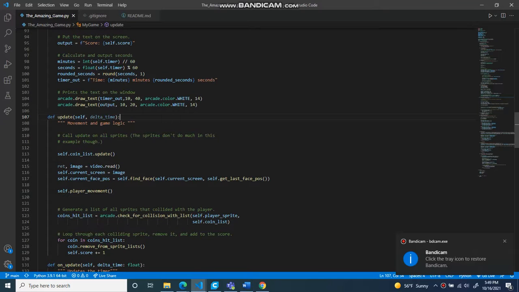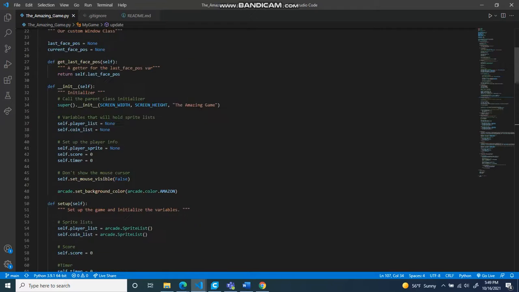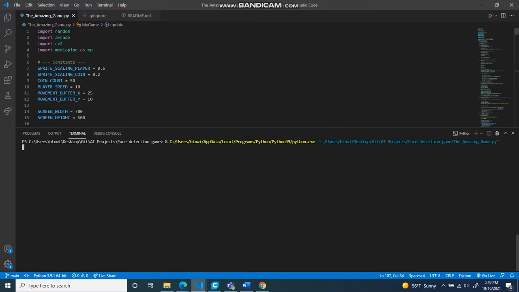Okay, so this is a face detection game that I've been working on. Just to describe it real quick, we've got a player character and coins spread out along this field, and the player character is moved around entirely by where your face is. So there's no keyboard input, no mouse input. This is just you moving your head around. So I'll just start it right up.